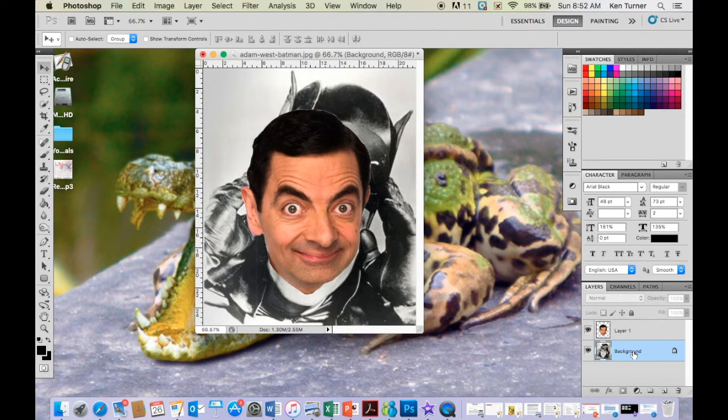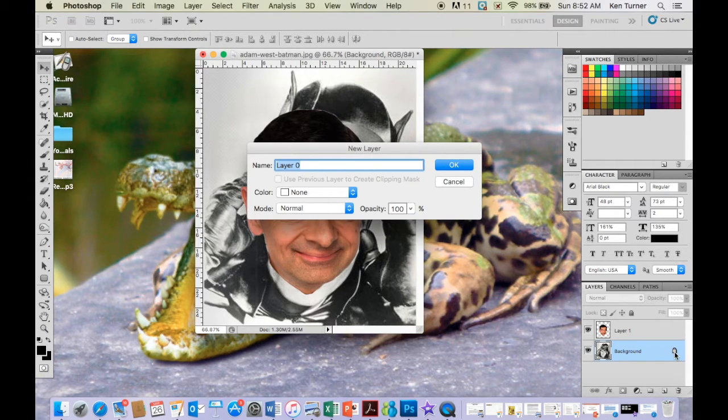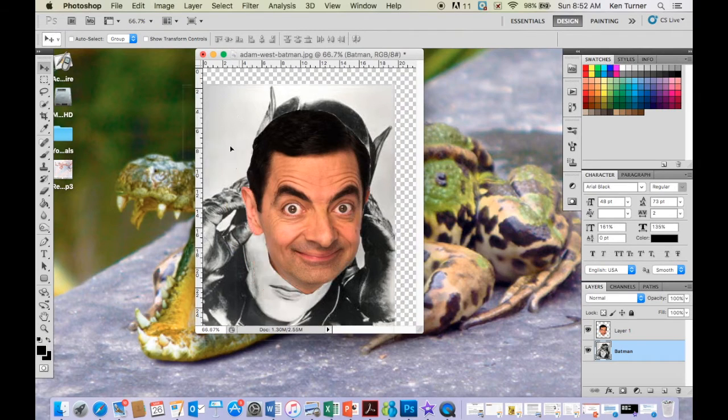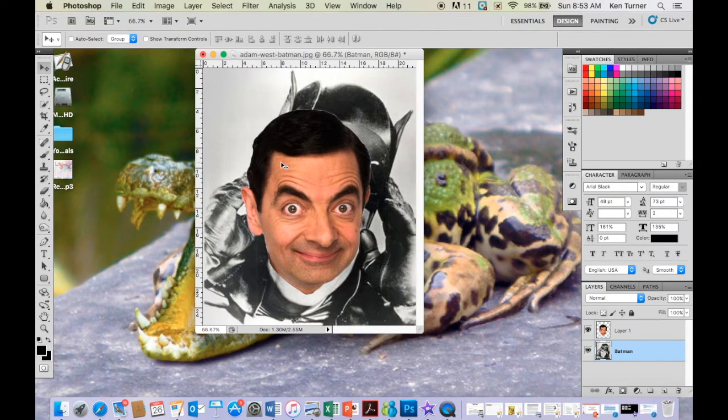You can unlock it by naming it. Actually, we can do a couple of different things. You can double click and name your layer, let's call it Batman. Okay, and now the lock is gone. Now we can move that layer around if we want to, but we want to worry about the top layer.